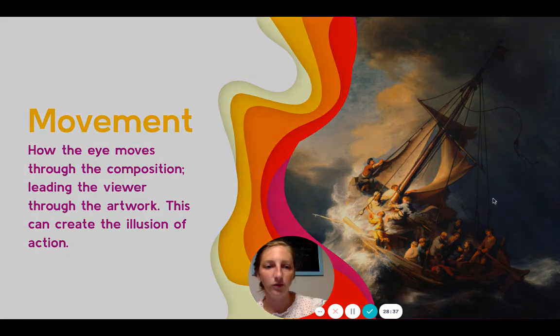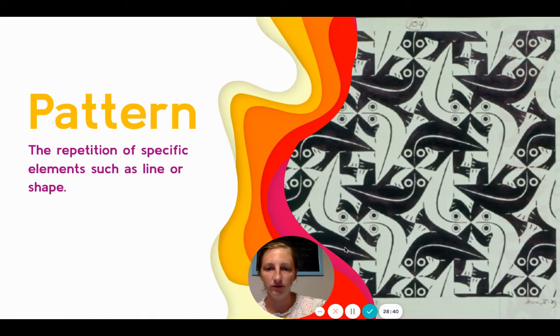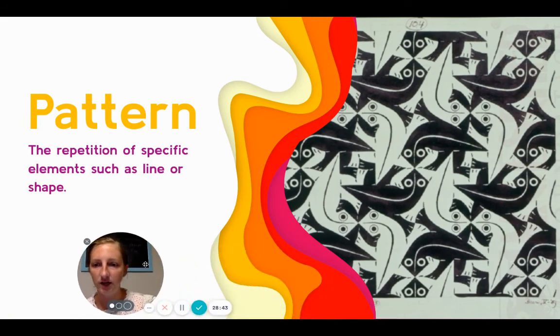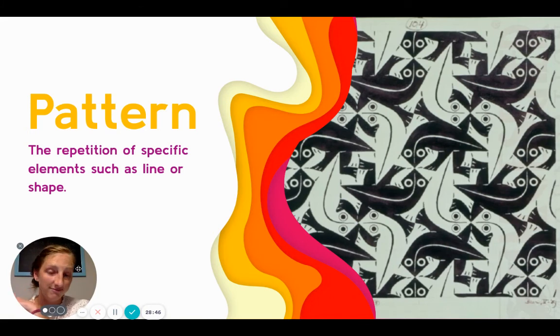Our next one is pattern. So this is an MC Escher tessellation. That's a big word. If you look closely, there's no negative space. Everything is, I'm going to say it's a type of lizard. Okay? But there's an obvious pattern here. It's a repetition of specific elements such as line or shape. I would say it's both line and shape in this one. It's just the same lizard repeated over and over and over again.